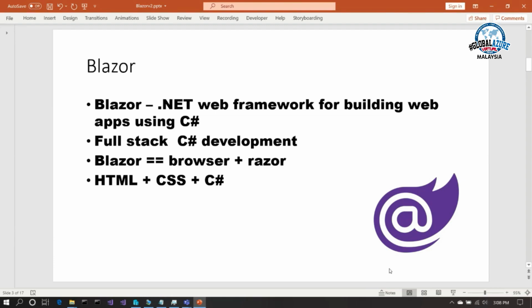If you are familiar with ASP.NET MVC, not the web form, the MVC, you know there's a Blazor view, right? The syntax and so on are somewhat the same, but it is not really the same component. And you can still use your HTML, CSS, and C#.